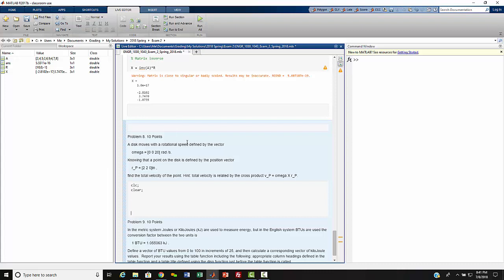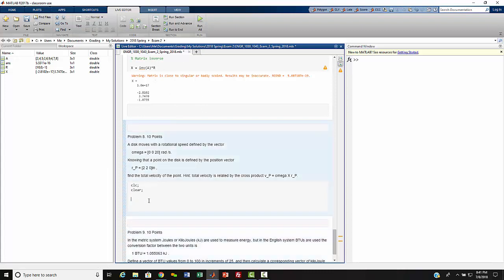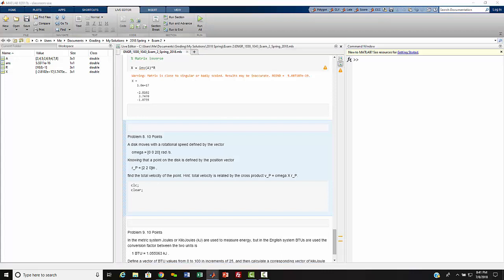Let's put in our final system break here. Okay, so this one here is a disk that moves with rotational speed defined by a vector omega 0, 0, 20, and knowing that the point on the disk is defined by the position vector of 2, 2, and 0, find the total velocity of the point. Hint, the velocity is really the cross product of omega cross rp.